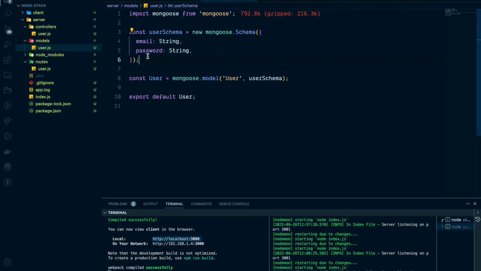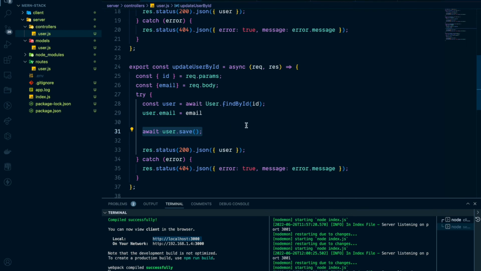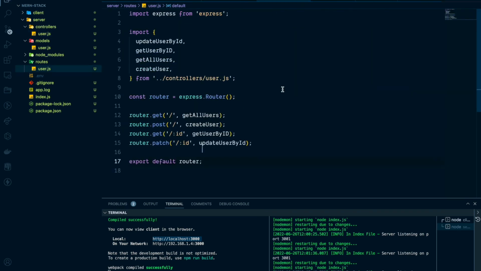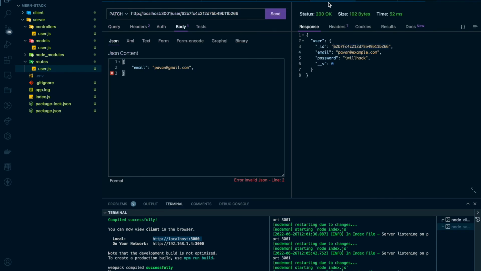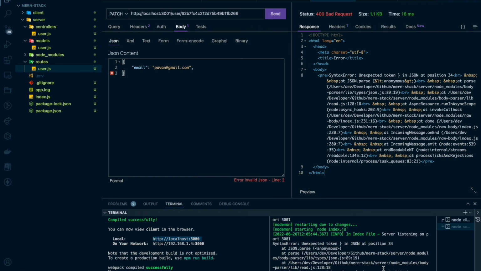About the schema validations, right now, we are just passing the existing data. So let's see whether we are able to save as intended and see if you are getting any errors. For now, it's pawan@example.com. I send the request. I got some error. Any idea why this is coming? Syntax error, boss. Unexpected JSON at position 34, JSON parser.